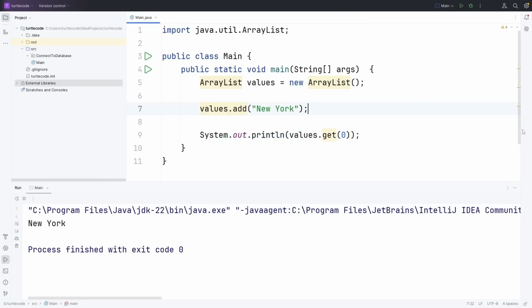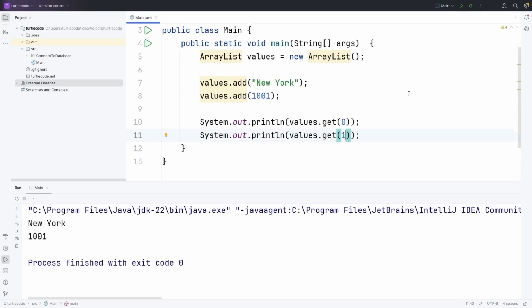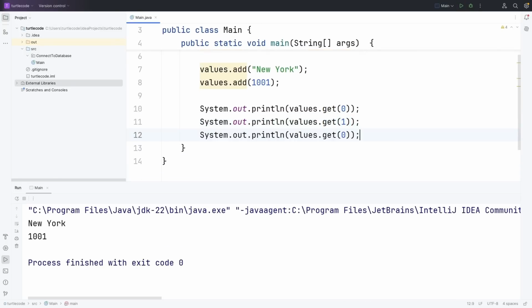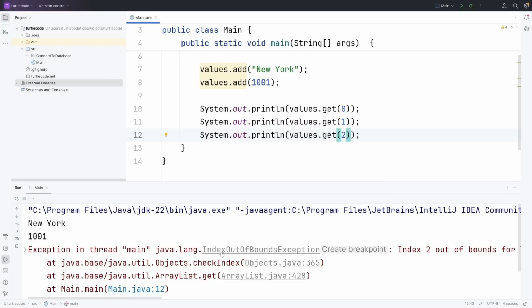Let's add another member of type integer. I am printing first and second members of object to console. In summary, members in an array list can be of different types. You can't print a member that doesn't exist in a list to the console. The application will receive an error.